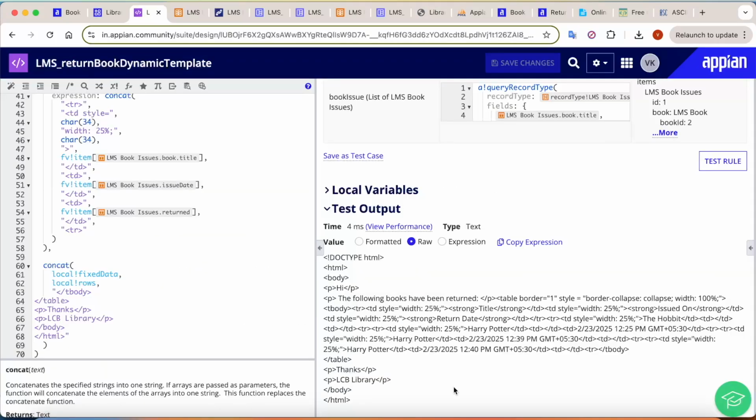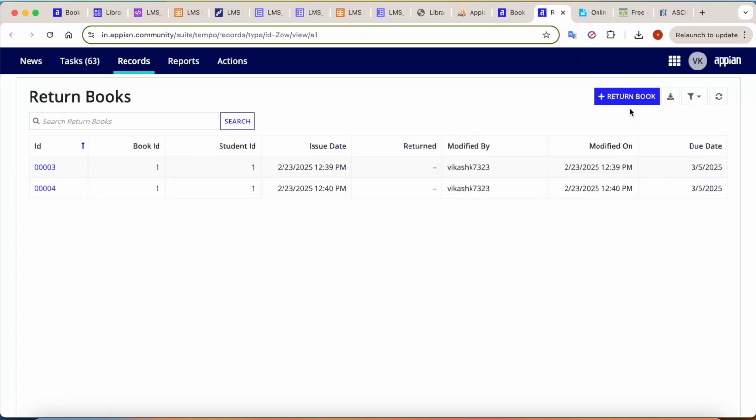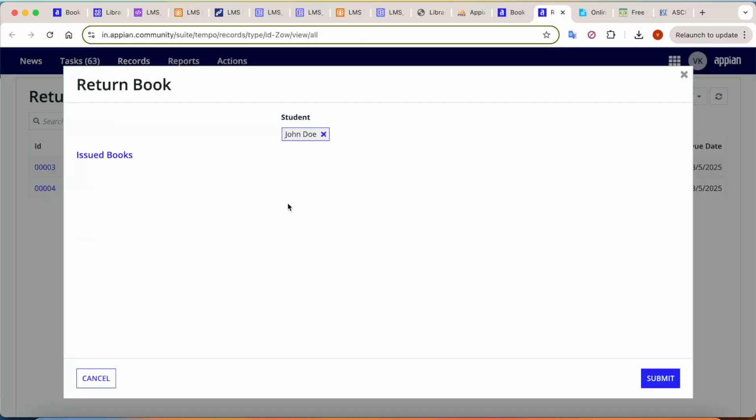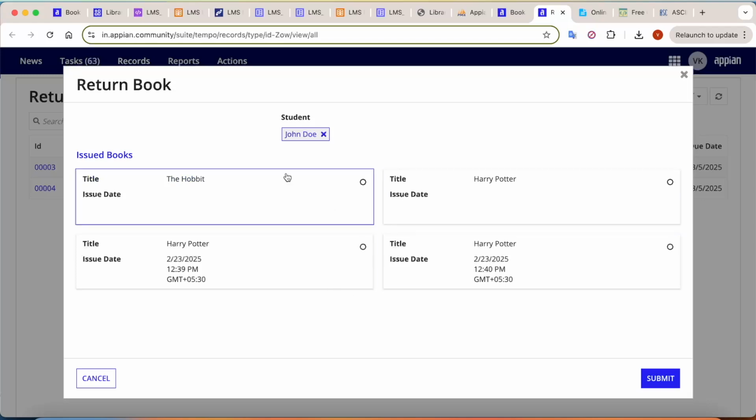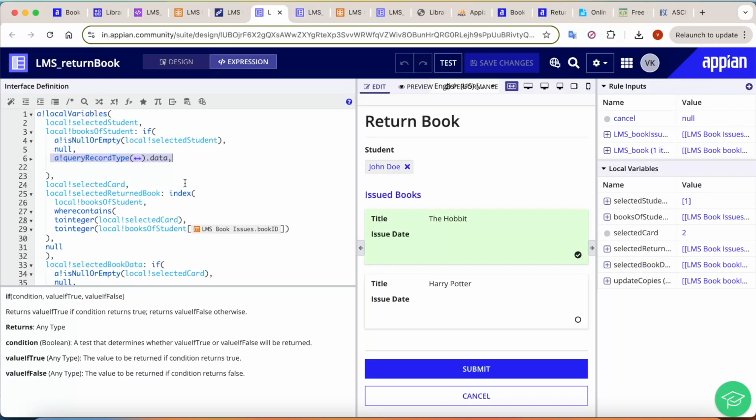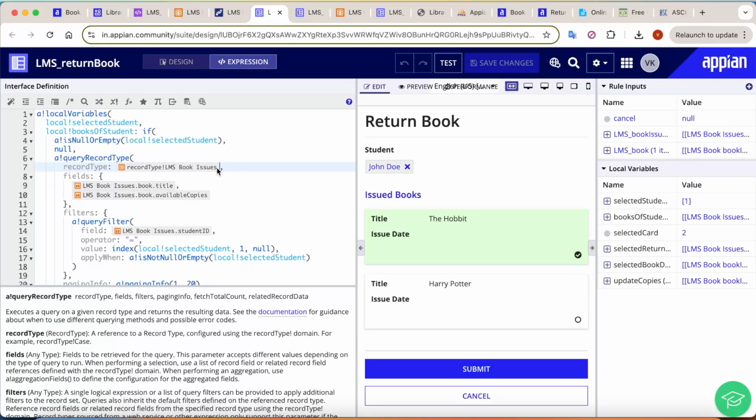Now we have completed this one here, and we have noticed a bug that when we return a book, so let's try to return a book, and see here multiple books that are the same are showing again and again. So why is it showing that? Let's go here in the return book, books version. Oh, see, it is querying the issue book here.